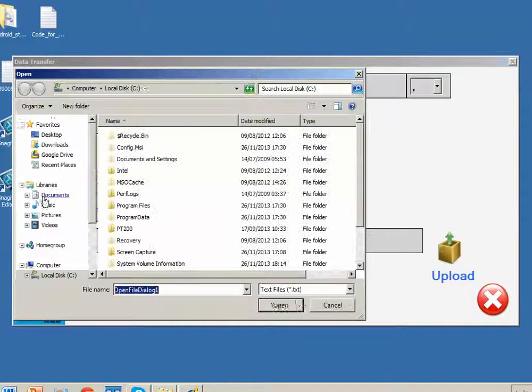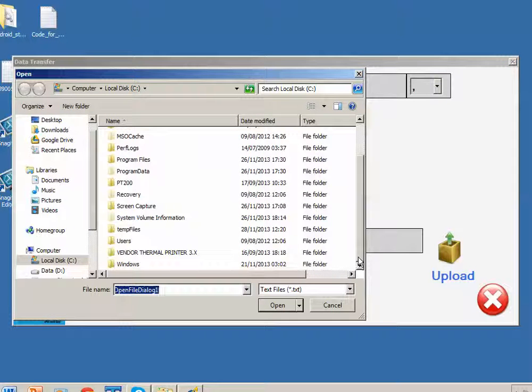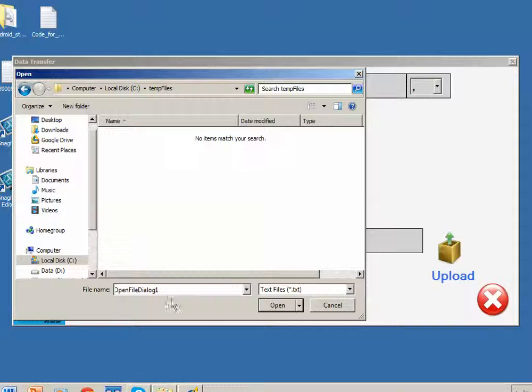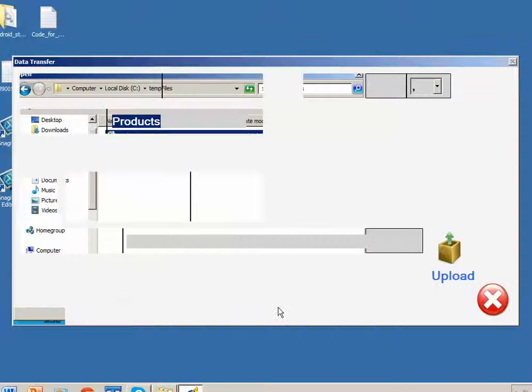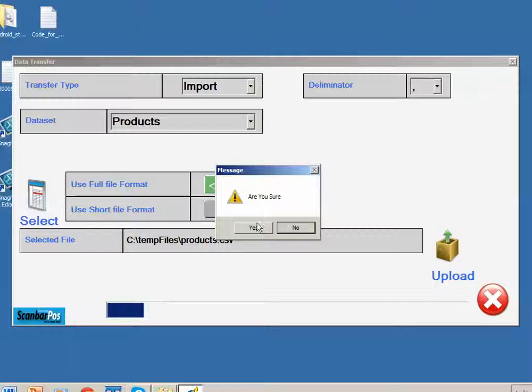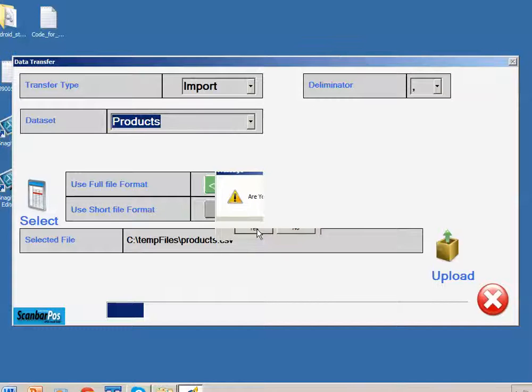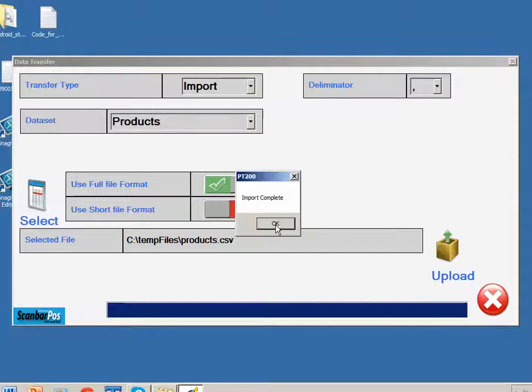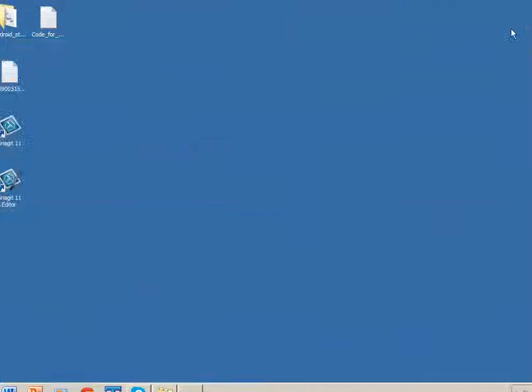So if we click select and now browse to our test file, and it defaults to looking for text files. So if we look for CSV files, you'll see that products is there. And then if we select upload, and that prompts us just to check that we're sure that we want to import this file. Yes, we do. And it then prompts to say the import is complete.